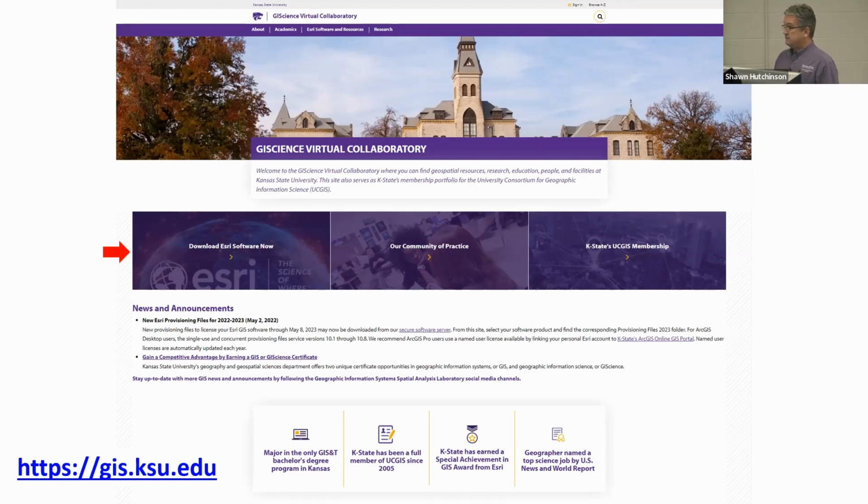This site serves two primary purposes for the GIS community on our campus. First, it is our online portfolio for our current full membership in the University Consortium for Geographic Information Science. It's kind of our portfolio of qualifications to be part of that organization. K-State is the only full institution member of UCGIS, which is a nonprofit education organization to promote geographic information science. K-State's the only full institutional member of that organization in the state of Kansas. So it's our membership portfolio.